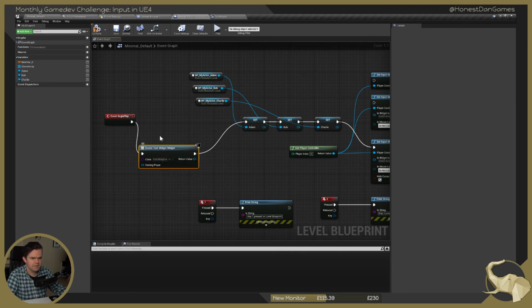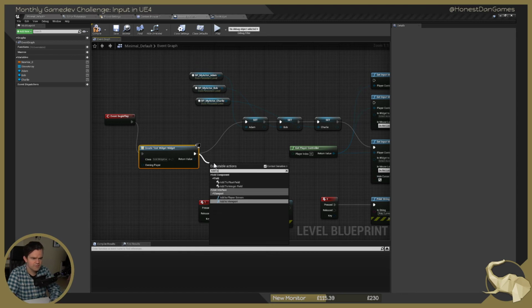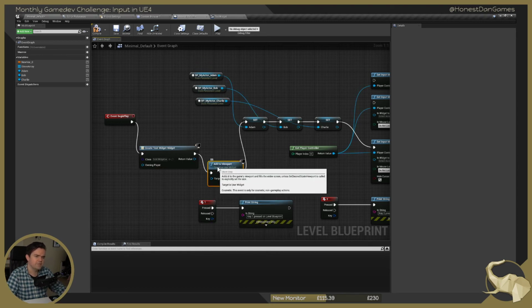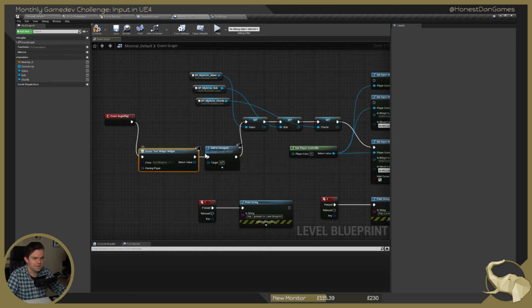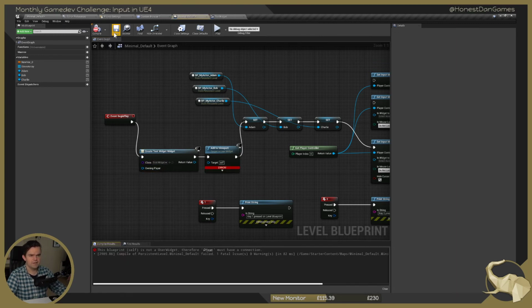Let's do that, and then let's do. Perfect. Yeah, add to viewport is from widget. That was the step I was missing there. Perfect. Thank you. Okay, so let's make one of those. Let's start. Oh, doesn't like that. Target must have a connection. Like so.